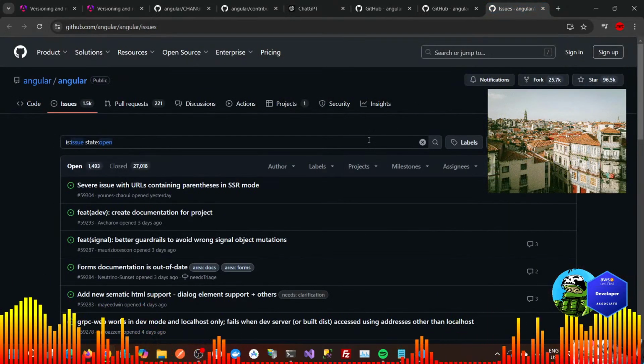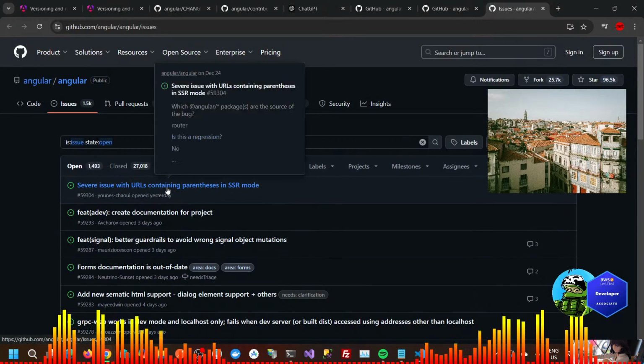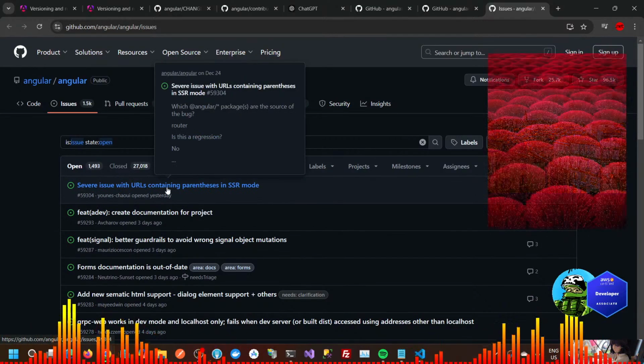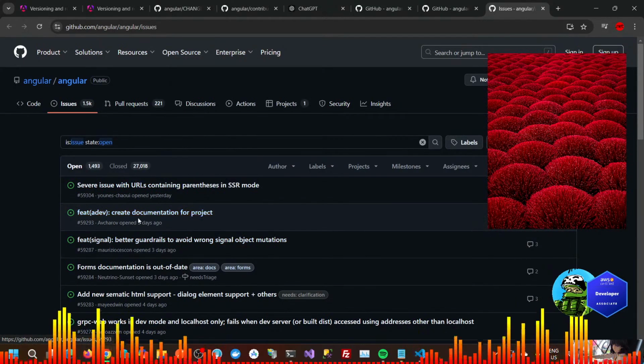So these are the issues, current issues. Severe issue with URLs containing parentheses and SSR. I'm not sure with that. Great documentation for project.